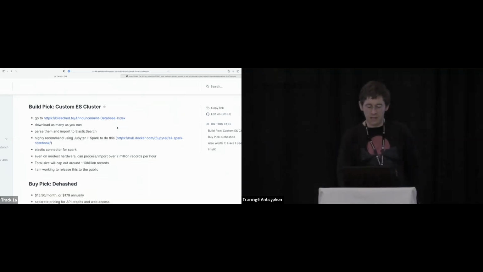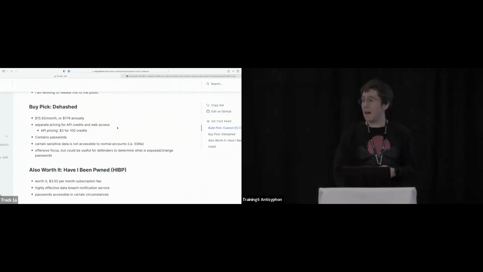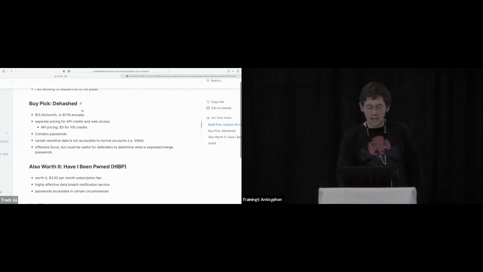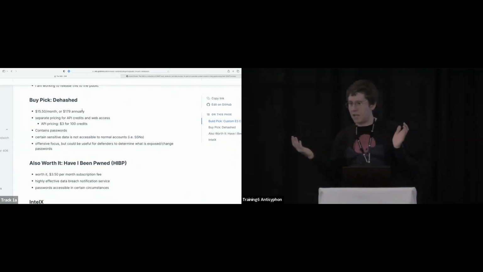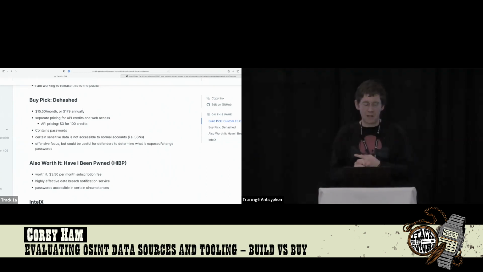There's some legal stuff that's preventing me from doing that, but basically this is what I'd recommend if you're going to build your own. If you're not going to build your own, I would recommend Dehashed. That is the kind of standard for this. It's a website. And it's a relatively cheap fee, and they give you access to quite a bit of public breach data. So they give you usernames, passwords.